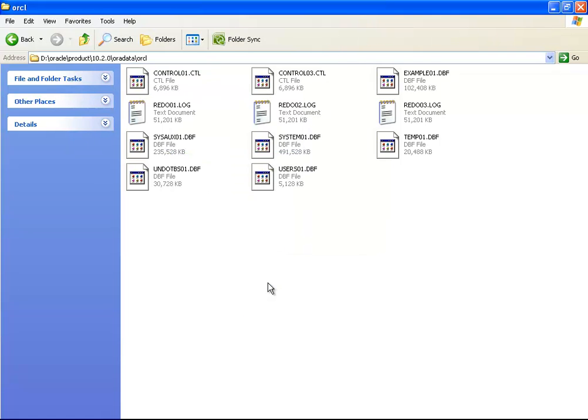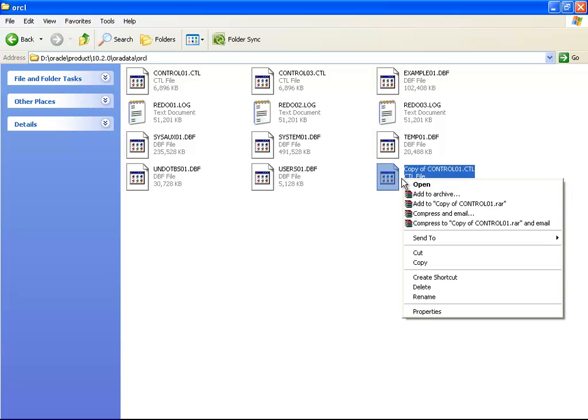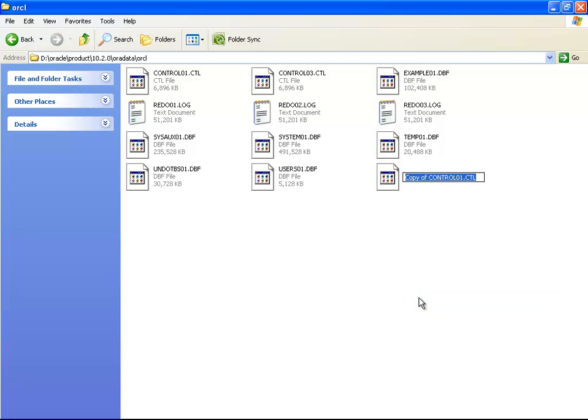paste it here, and then we will rename it. Now here we will rename our control file. Let's say it is case sensitive, so we will rename it to control02.ctl. Now we have renamed the file.